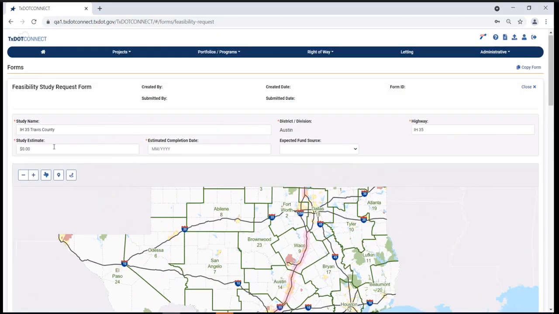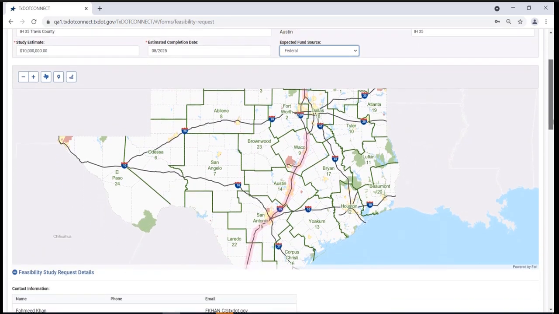So Lauren, how much would you like to give this study as an estimate? Let's do $10 million. Oh wow! All right. And what will be the estimated completion date? I think this one will take a while. We'll do August of 2025. And we're expecting the fund source to be federal on this. Let's just put it this way, since we're dealing with big bucks.